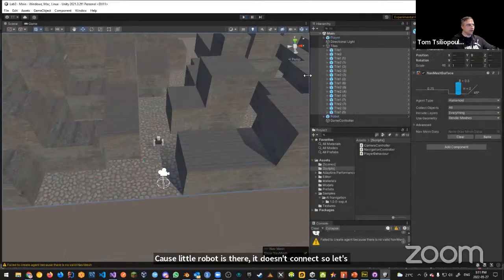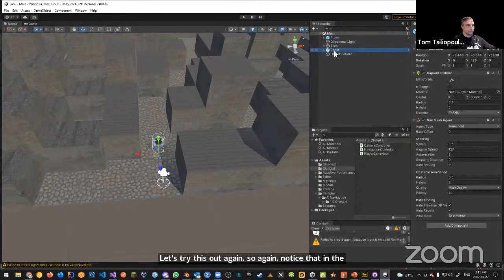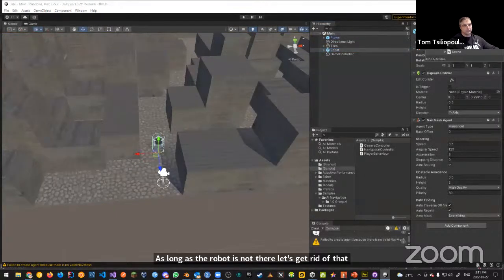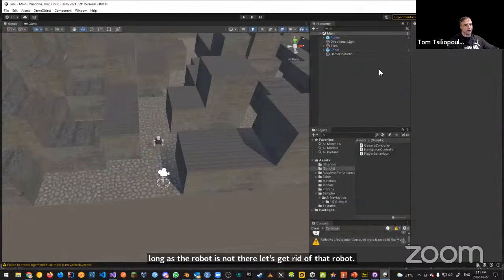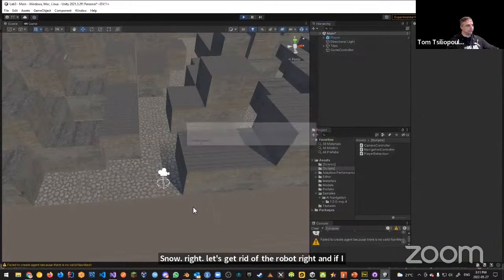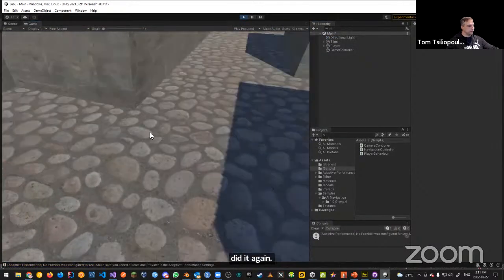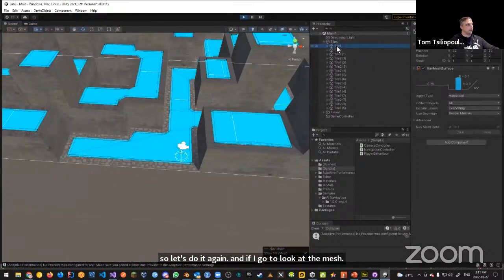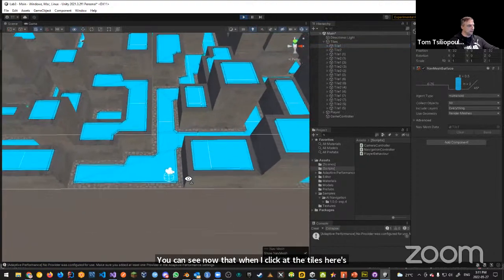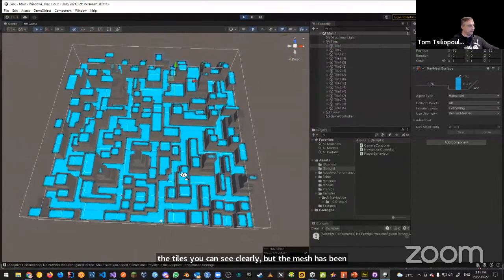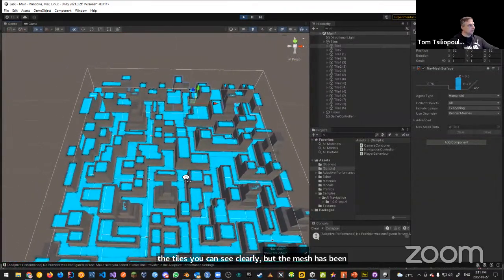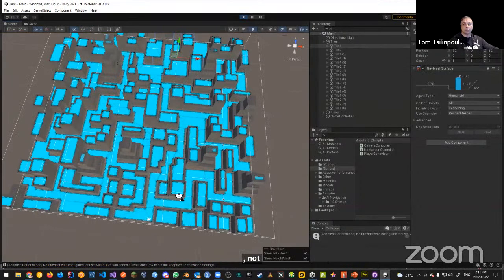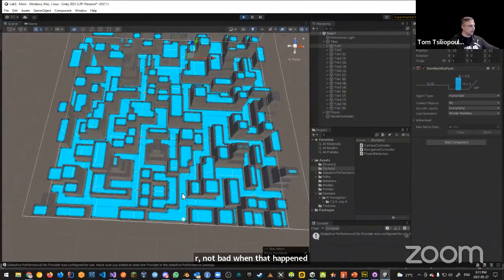So let's try this out again. Notice that in the normal view, as long as the robot is not there, let's get rid of that robot. Because remember, he's just a prefab. Let's make sure that if there's any overrides, we'll have them in here. There's no overrides. Let's get rid of the robot, right? And let's do it again. And if I go to look at the mesh, you can see now that when I click at the tiles, here's the tiles, you can see clearly that the mesh has been created for everything and it's kind of together. Not bad. And that happened programmatically. I baked the mesh.